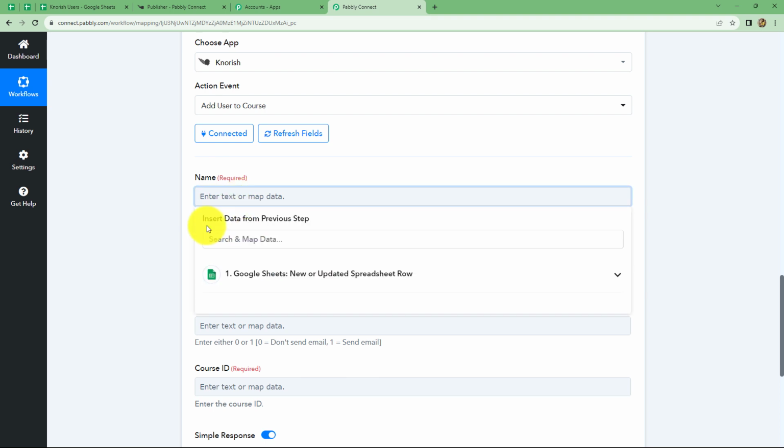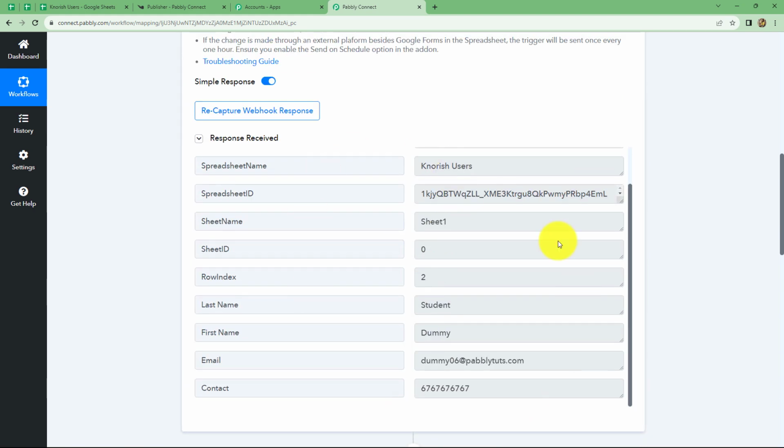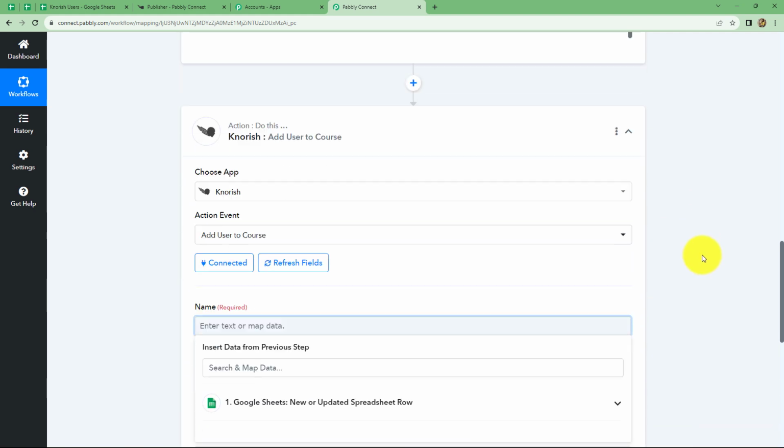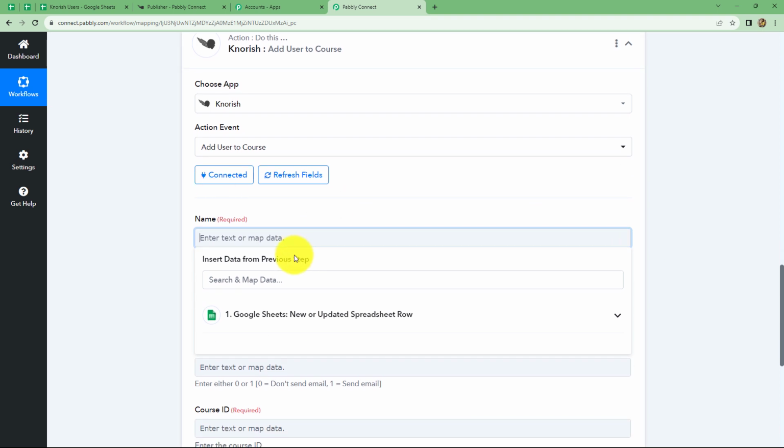What is mapping? Mapping is inserting the data from our previous step. That is, we are going to use the response which we have received through Google Sheets in order to map the data here. Why are we doing it? Because we want that whenever new data is received in Pabbly Connect, these fields should be automatically replaced with the new data, and the workflow should not get stuck due to dynamic details.